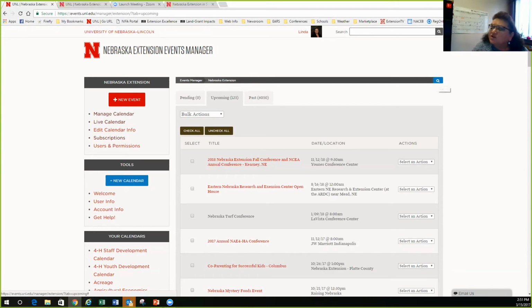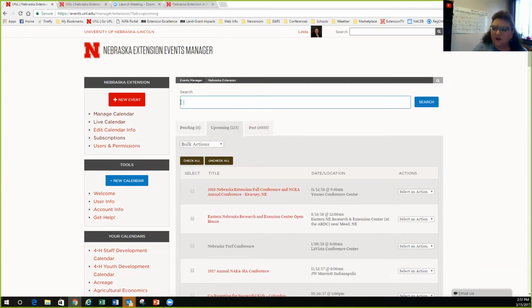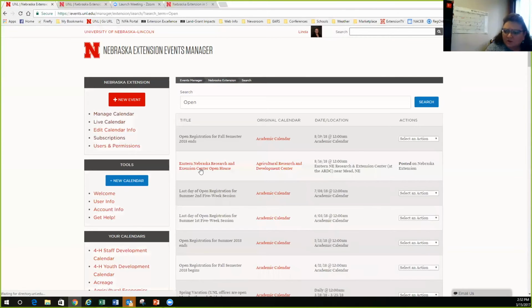If you want to search a calendar to find an event, you can click the little magnifying glass up there and type in an event, and it will bring it up. It doesn't have to be exact. I was looking for an open house earlier that we put on, so it'll pull up any of those events. It's a keyword search, so you can search for those.